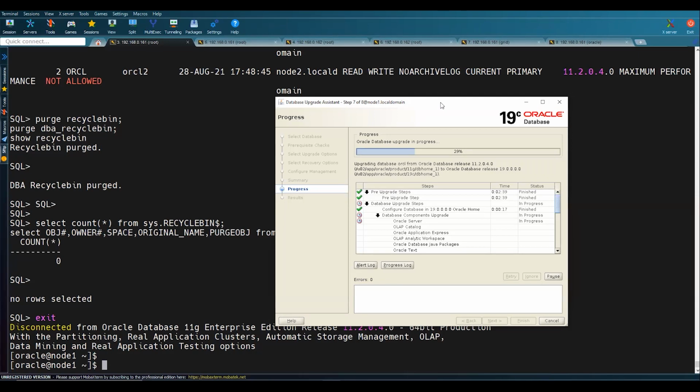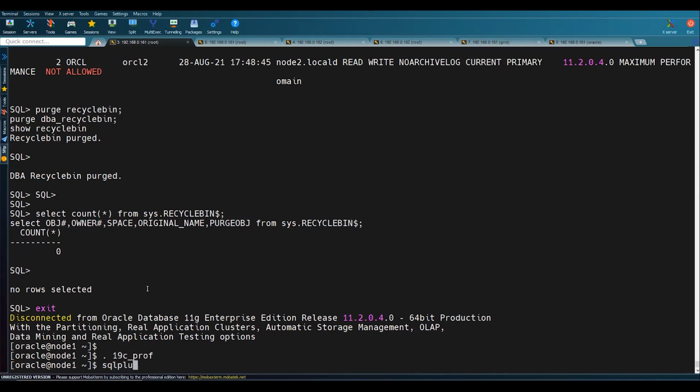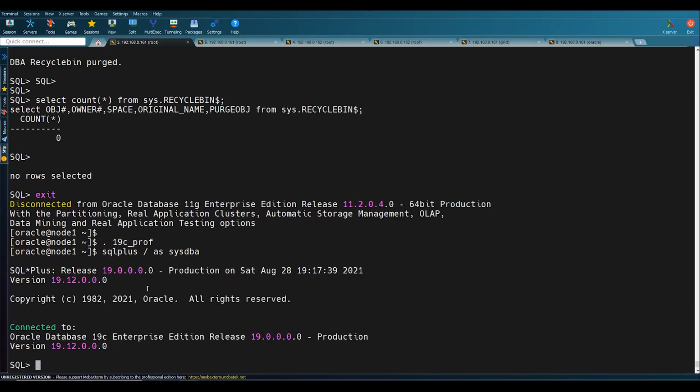So guys, if you look at this upgradation process, you can see that the upgrade is still happening. But now currently the database is running with 19C home. What we can do is we can just log in with 19C profile. I'll show you the details. So let me just log in with the database.